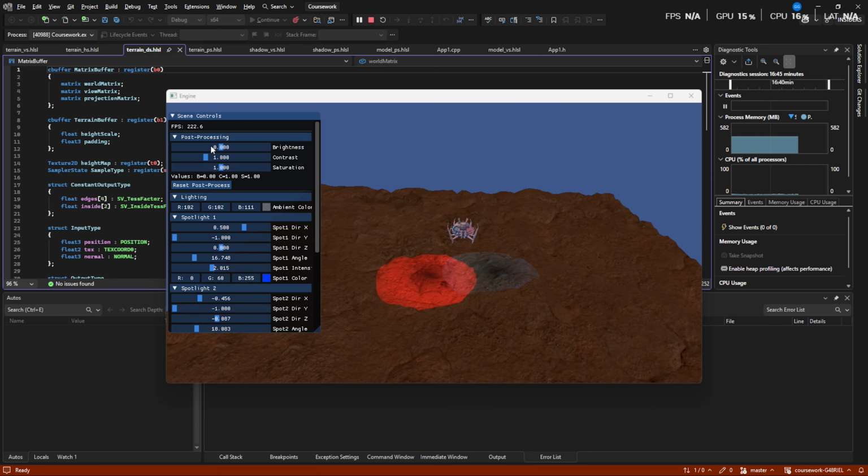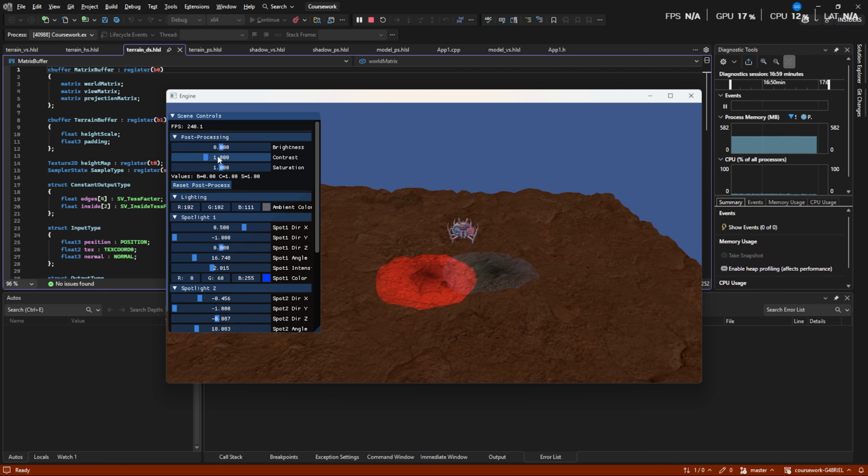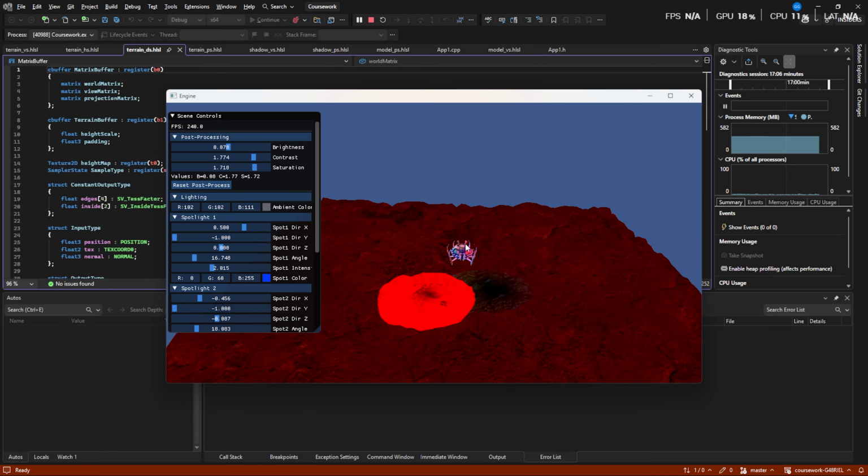I have also added a simple post-processing style effect done in the pixel shaders. There's a small constant buffer that stores brightness, contrast and saturation values. After lighting and shadows are calculated, I apply those three adjustments to the final color. It's not a heavy effect like bloom, but it lets me tint the whole scene.